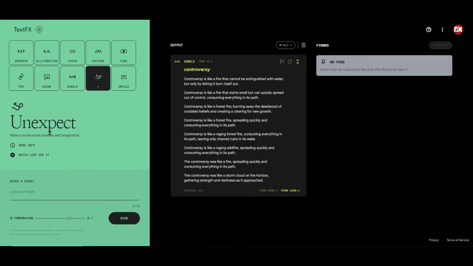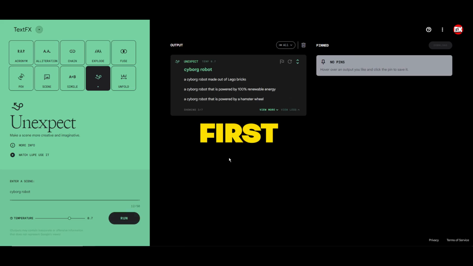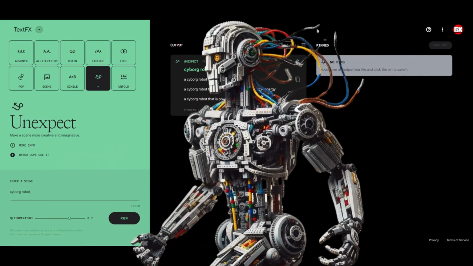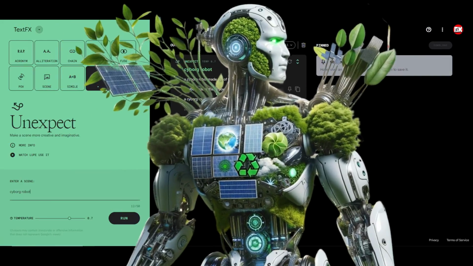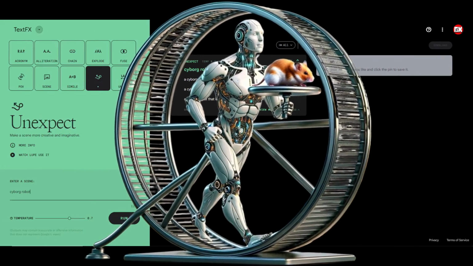Moving on to Unexpect. With Unexpect, it will make a scene more creative and imaginative. This one is cool for out-of-the-box type of thinking. I'll use cyborg robot as a scene. Here are the first three results. A cyborg robot made out of Lego bricks. A cyborg robot that is powered by 100% renewable energy. A cyborg robot that is powered by a hamster wheel.